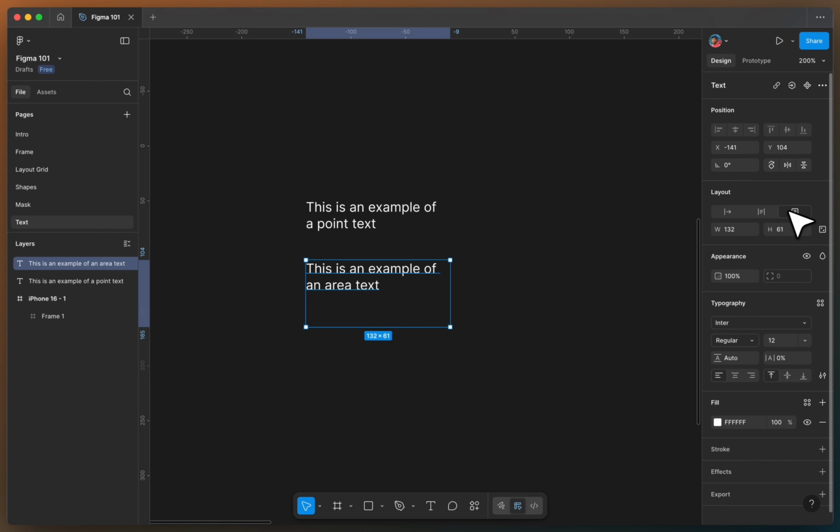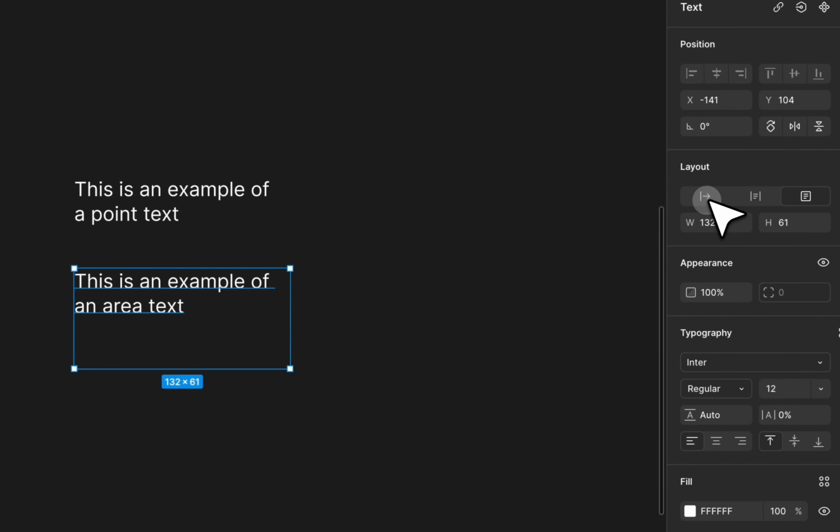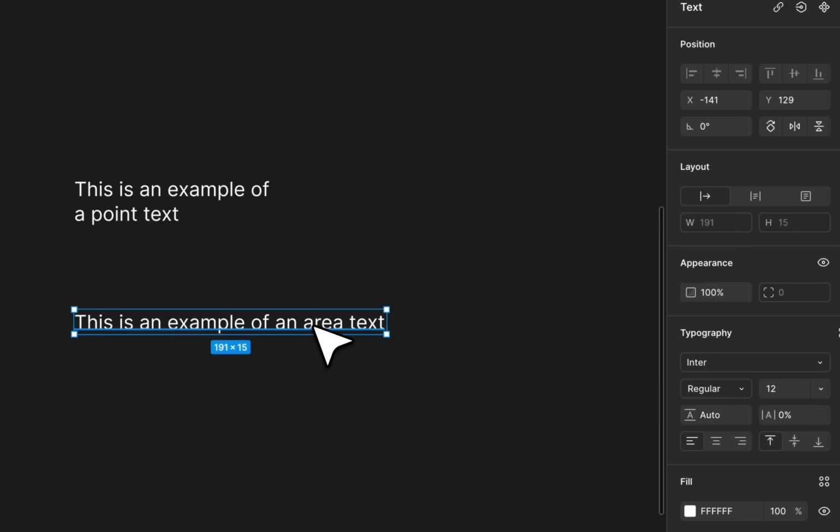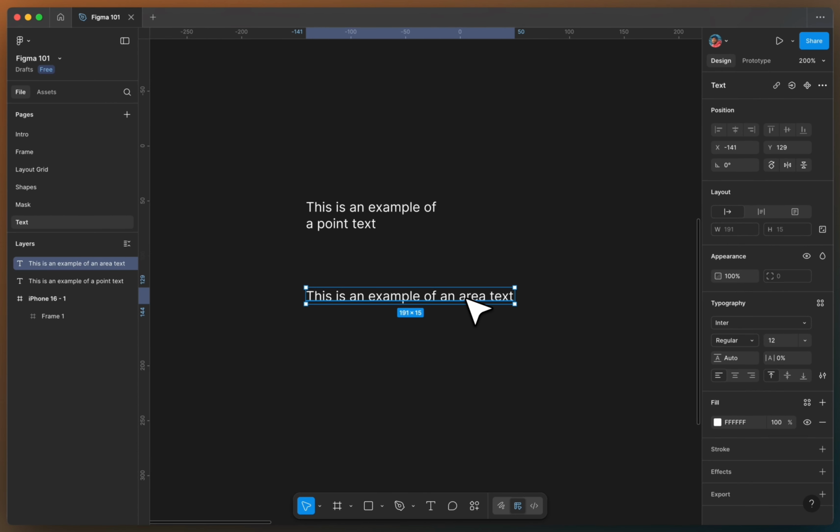Here we have three options. We have the first one, auto width. Auto width expands your test horizontally, converting it to a point test just like this. Now our test has been converted to a point test. This is great for creating stuff like labels, buttons, and short tests.